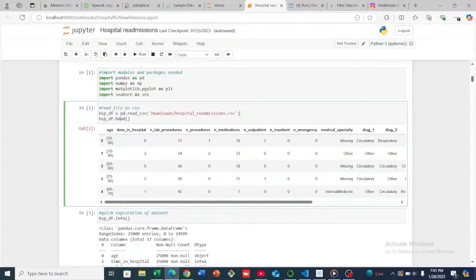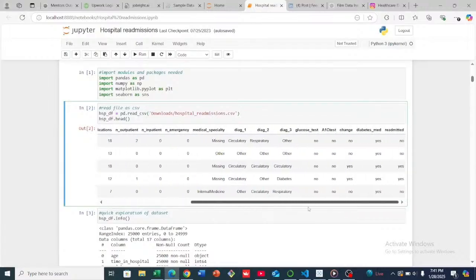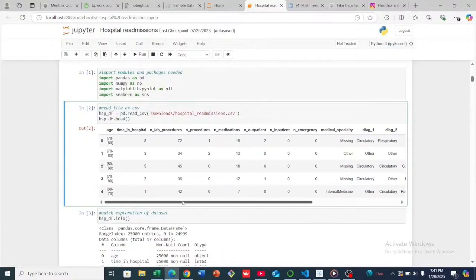The next thing I did was to look at the first 5 rows of this data set using the .head method. You can see the age column, time in hospital, number of lab procedures, etc. Those are the first 5 rows.